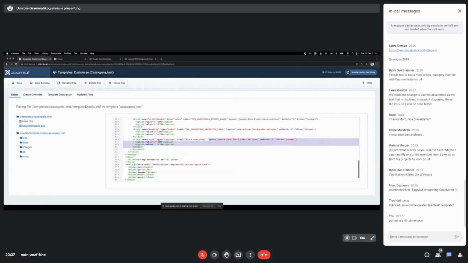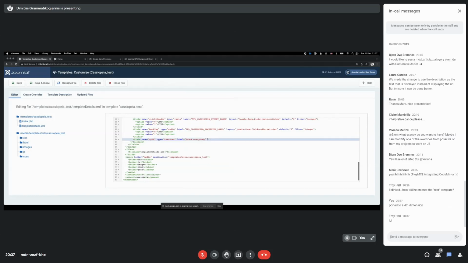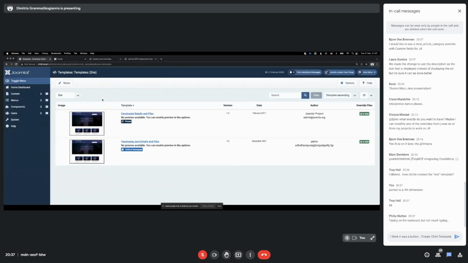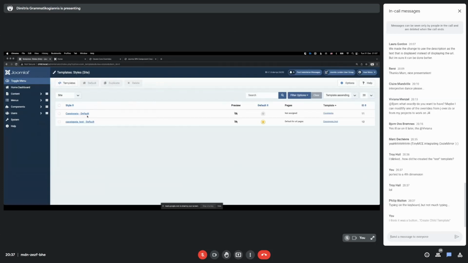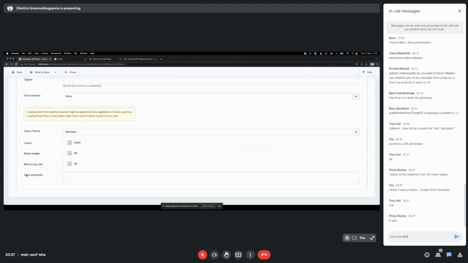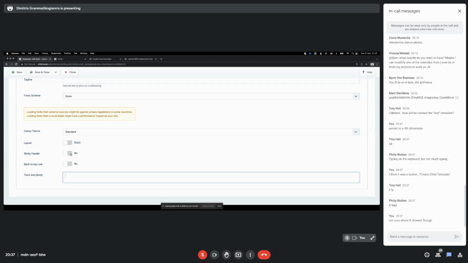And I will discard everything else because they're not of use for this case. You have to remember the name here, right? The my.js is important. So let's save it. Let's close this. Let's go back to styles. Let's go to Cassiopeia, and if we scroll down, you see the track everybody, and it awaits for something.